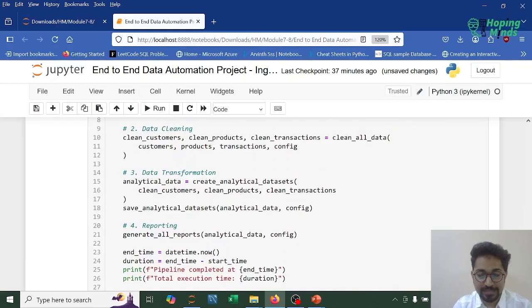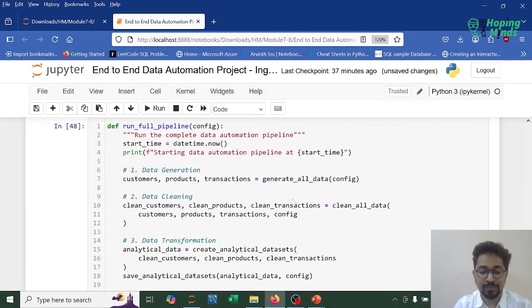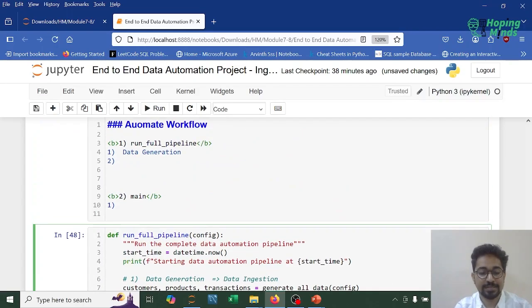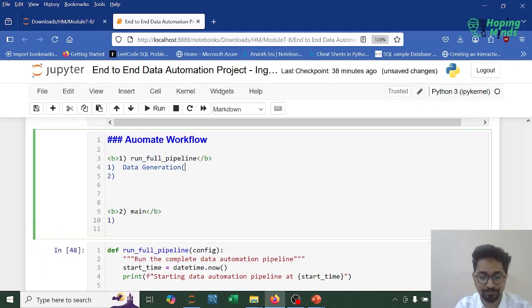This is where data ingestion comes into the picture. This is the data ingestion part. So generate all data config. These are the 3 data frames that it ends up generating. So data generation is the data ingestion part.